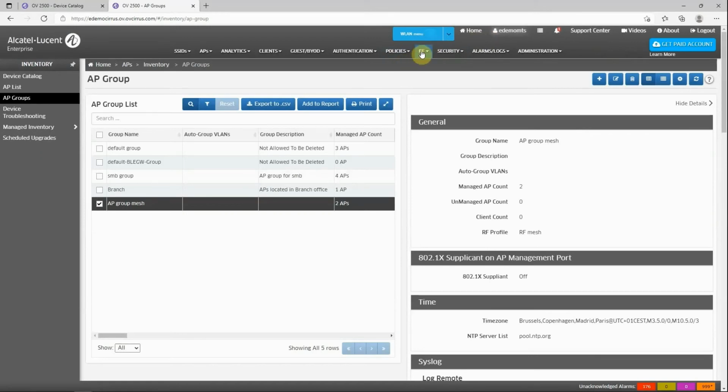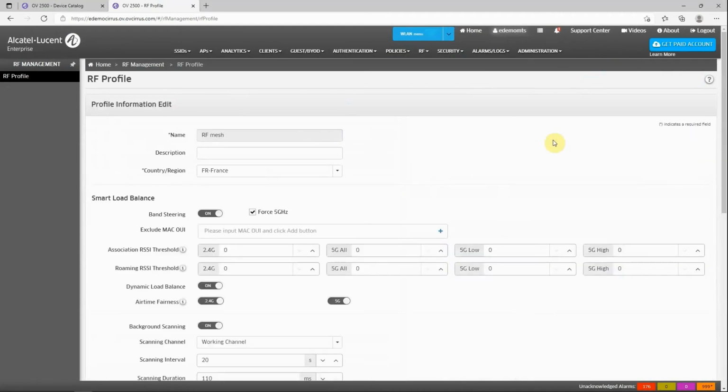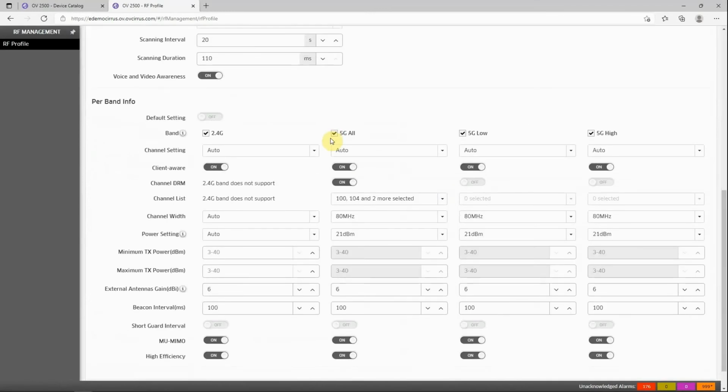We create an RF profile to assign to the AP mesh group. In this case, it is for an external link. We manage an 80 MHz channel width with a DFS 100 plus list and a maximum transmit power of 21 dBm using the DFS TPC function. We also use Wi-Fi 6 features.